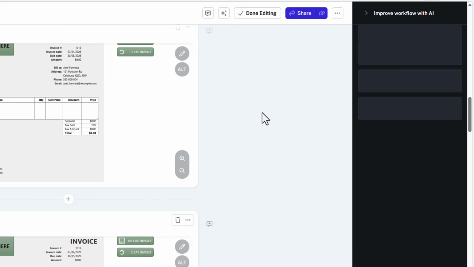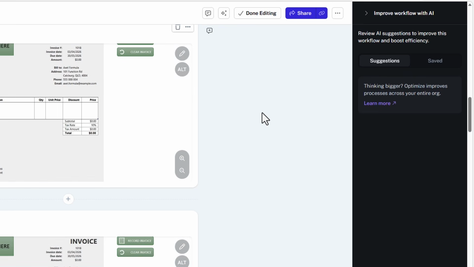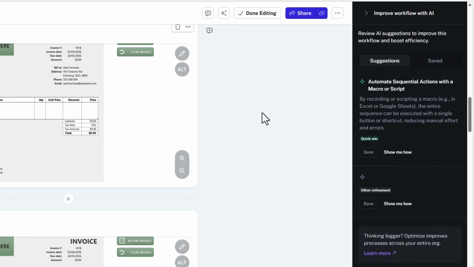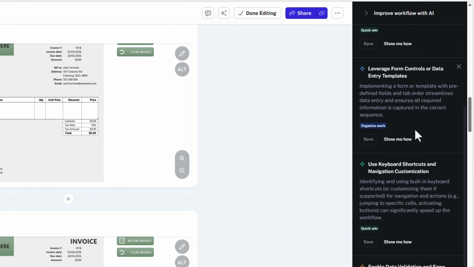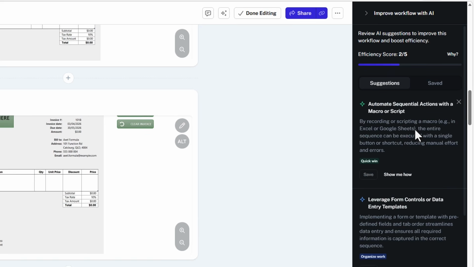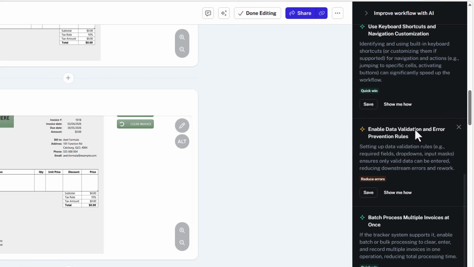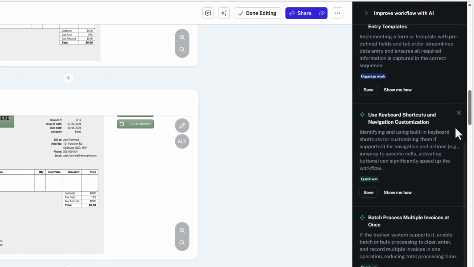Another option is to have AI review your workflow and suggest improvements. It'll highlight things like organization, quick wins, or potential errors. However, it's not fully aware of the functionality you might already have built in. For example, here it's suggesting to enable data validation and error prevention rules. Well, I already have data validation built in, so I could delete that suggestion. I can also save ones that might be worthwhile and get it to show me how.